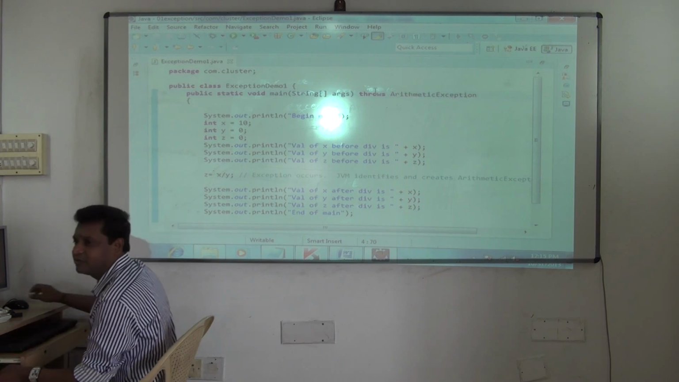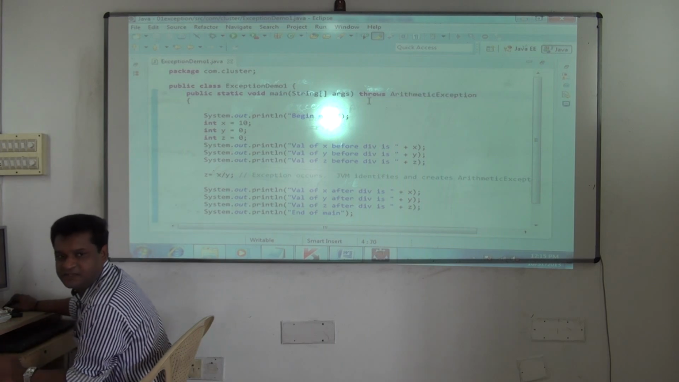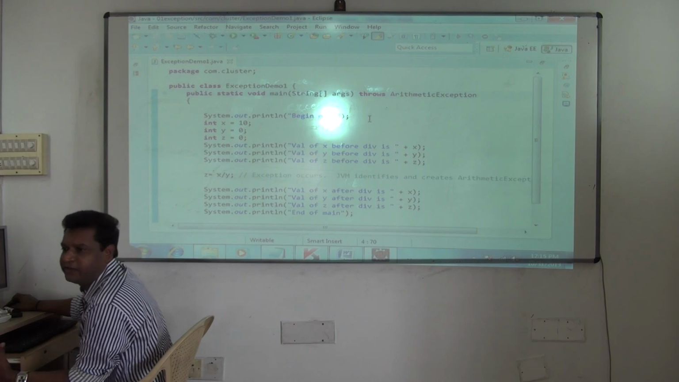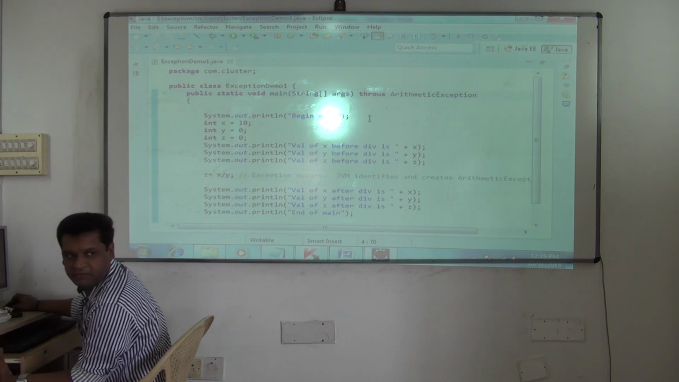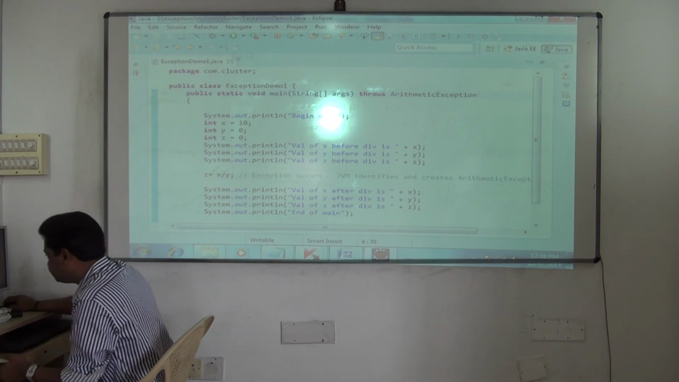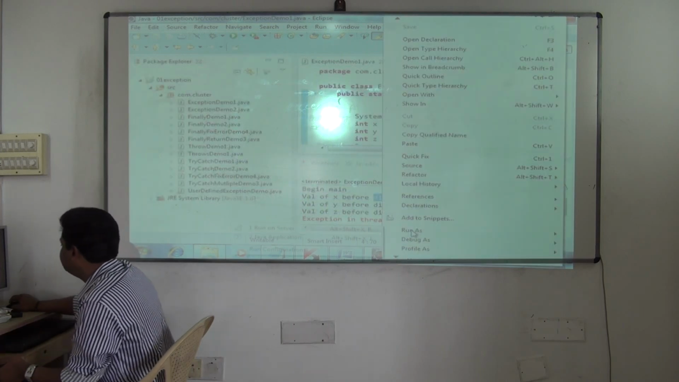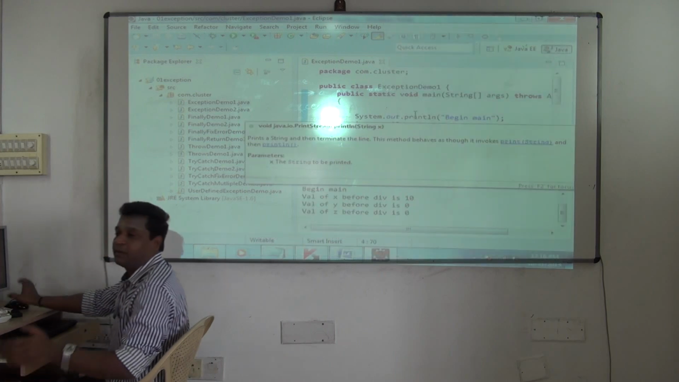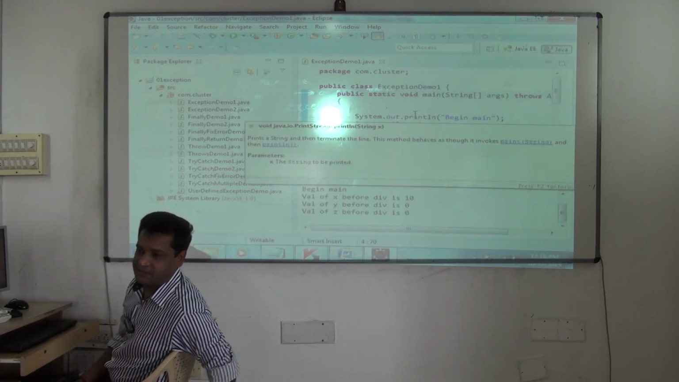Valid. Doesn't make any difference. Valid syntax now. Why? Because I don't want to handle the exception in the same method. I want to give it to the caller. Fine, write it. But your program will terminate this time. So generally what we do is, we do not write throws in the main method. We write it in other methods.